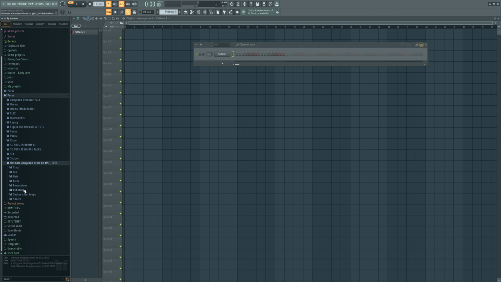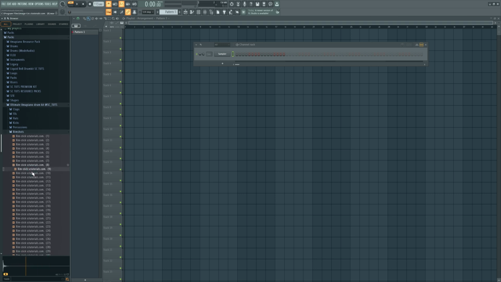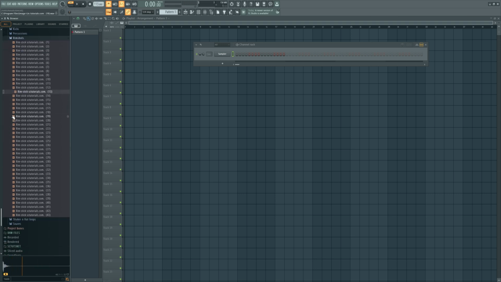So you can start with either rim shot or percussions or even the snare. So I could come to rim shots. So listen to a couple of rim shots. I like the sound. So I'm going to drag and drop right here. I like that sound too. Then drag and drop. Now we have our sounds.